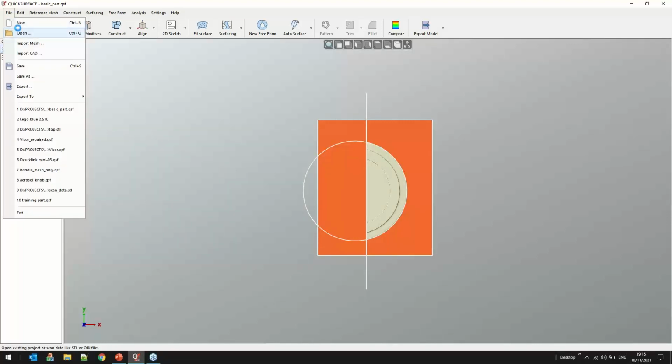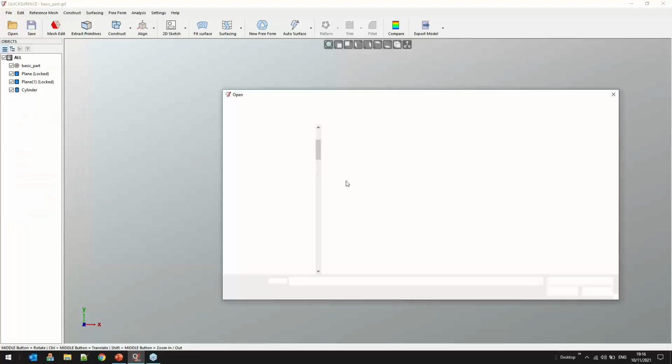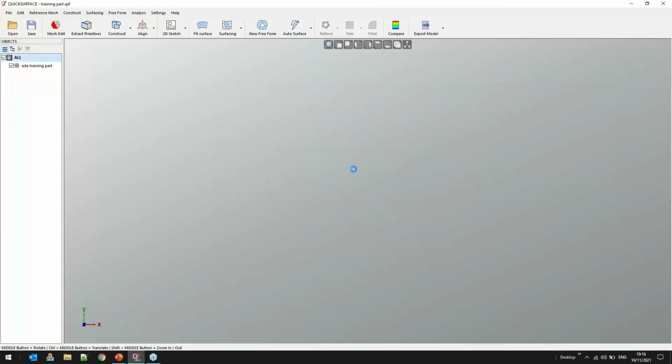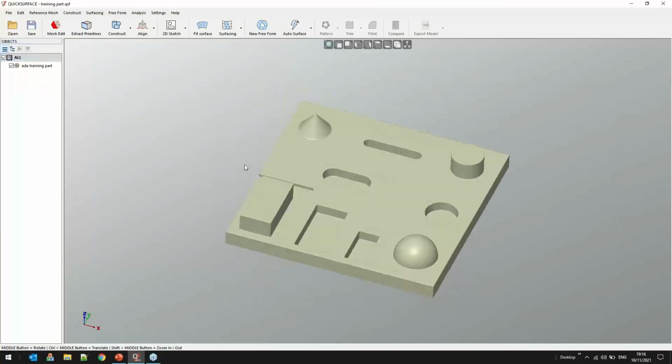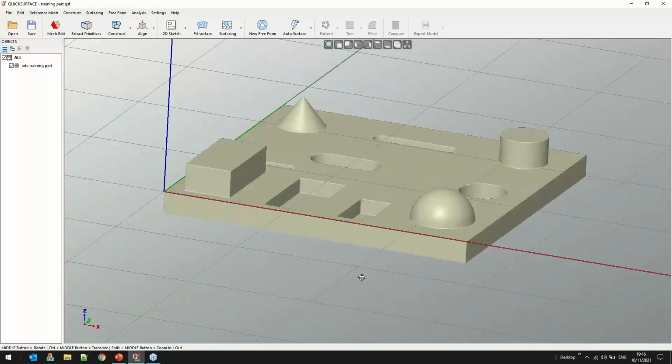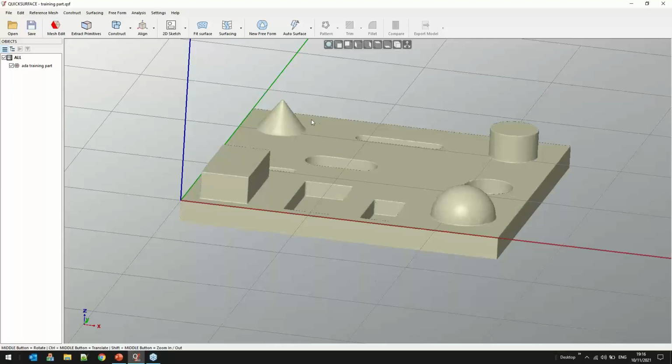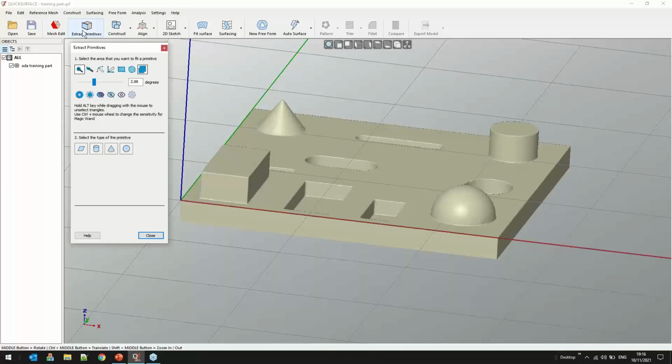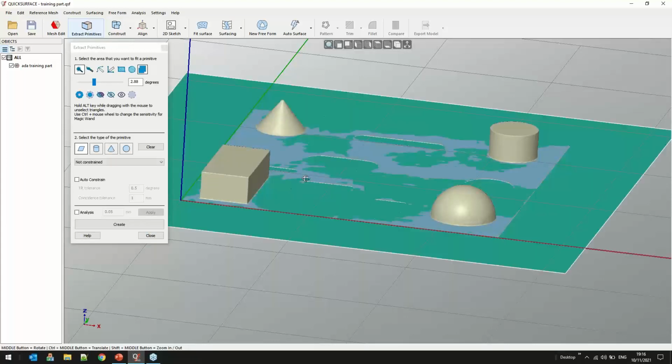I just want to bring another feature in our software that we introduced. So we have pre-aligned this part, and I show you the coordinate system and see how it is well aligned. So let's go back and start extracting our primitives. In this case, I just create a plane.